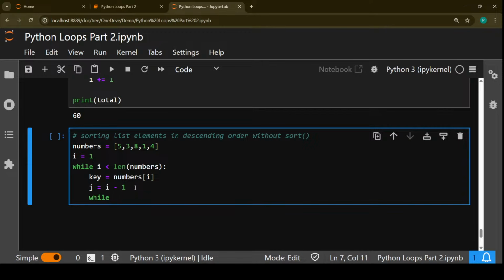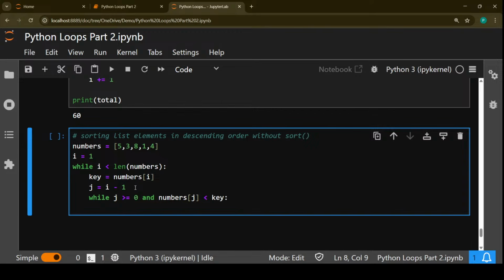Then now we will use one more while loop for the comparison purpose. So here the code will be: if j is greater than or equal to 0 and if numbers j, that is our list, is less than key. If this is the case, then do what? Then simply numbers j plus 1 equals numbers j.